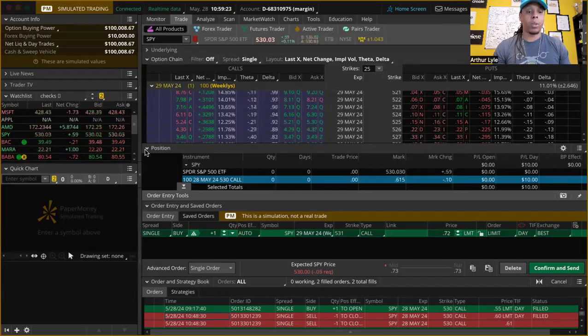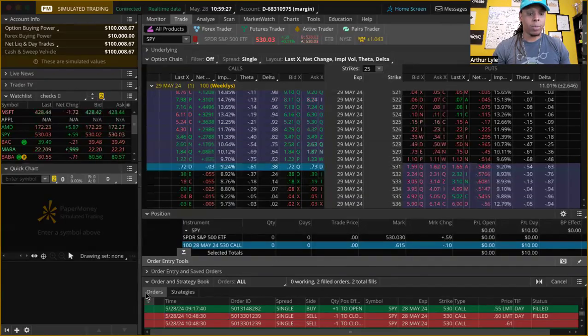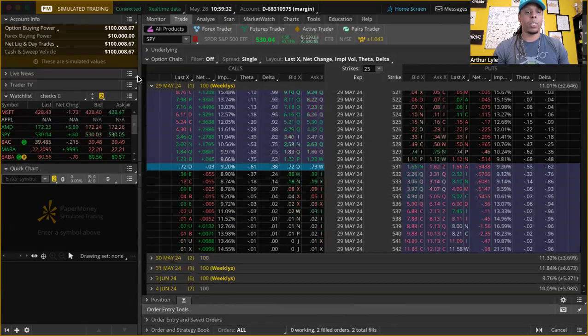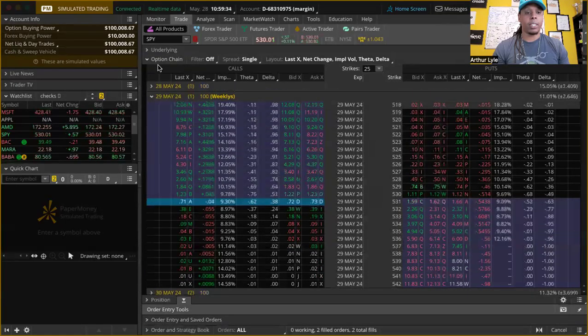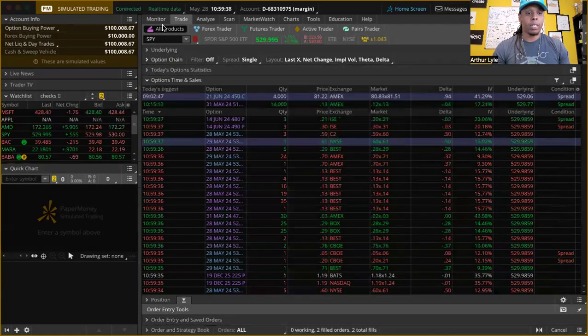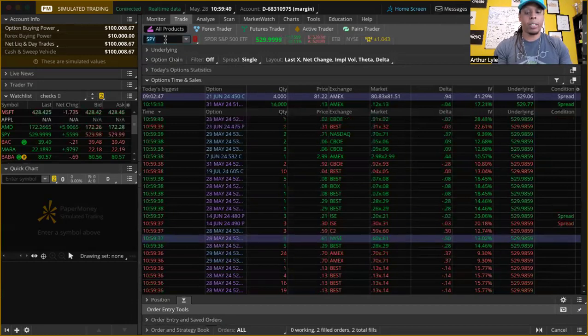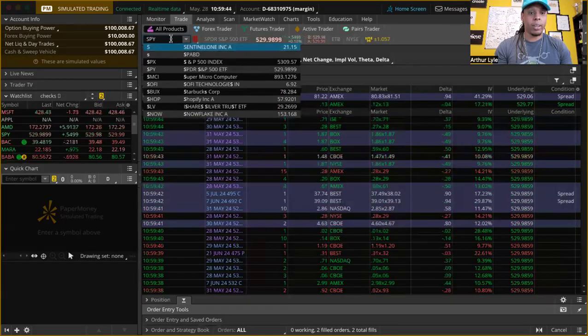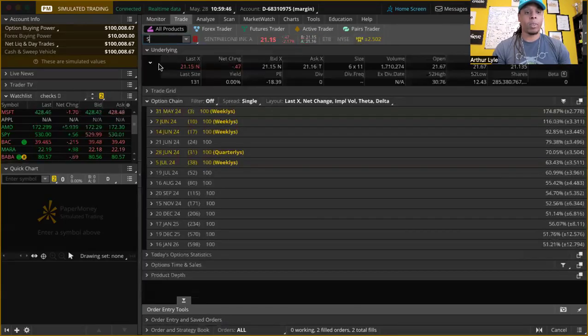Okay, cool. So real quick, I'm going to close these things so you can see me opening them. Now, first and foremost, this is the option chain. How do I know that? It tells me right here, option chain. And I'm going to pick my stock here. For this example, we're going to use SPY. You hit enter.